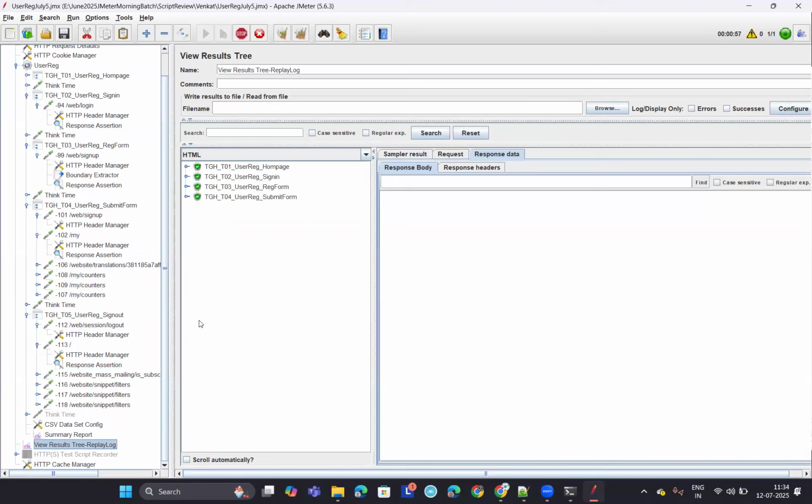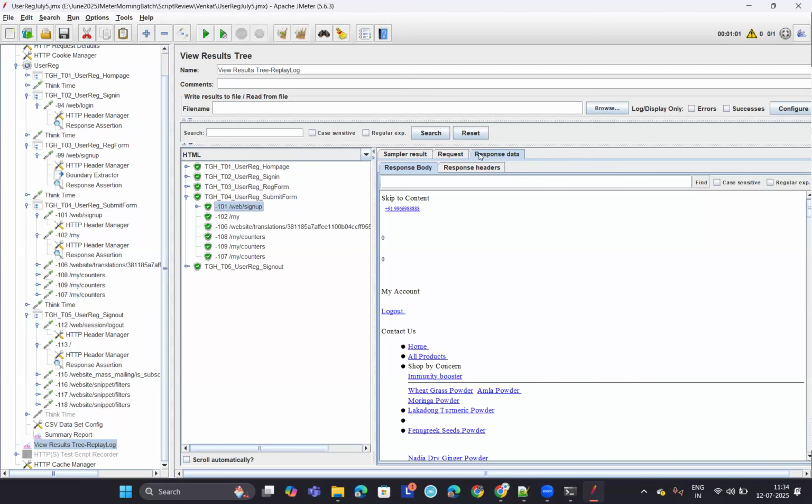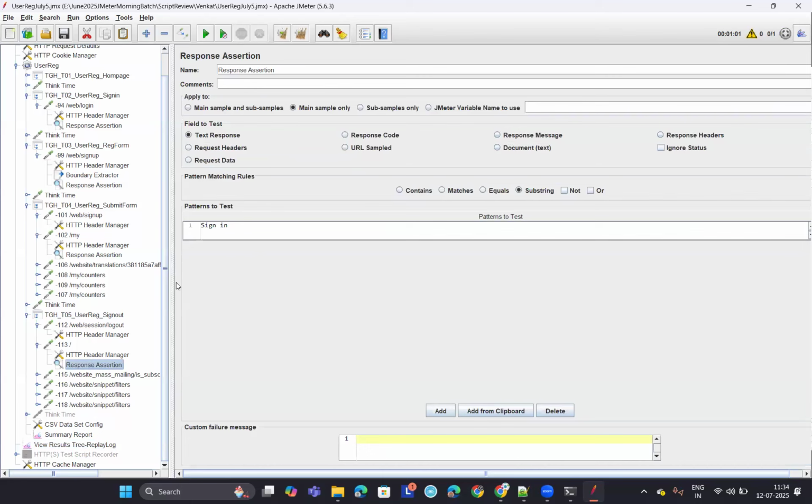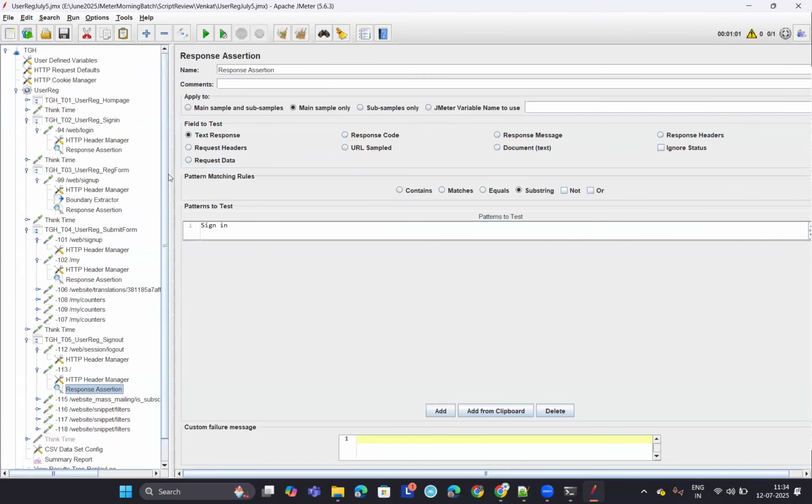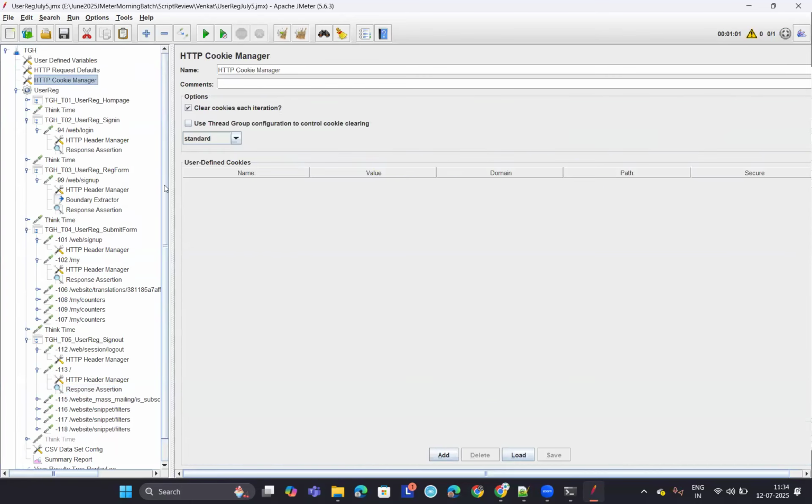Use Firefox first for now. Okay. Now I see that user registration is successful. And let us see my account. Yeah, now I am seeing my account. And what is the response assertion used for logout now? Sign in. Okay. And any observations?